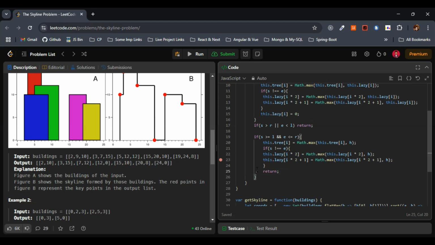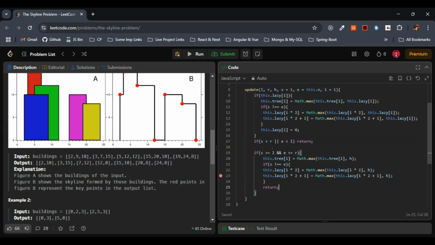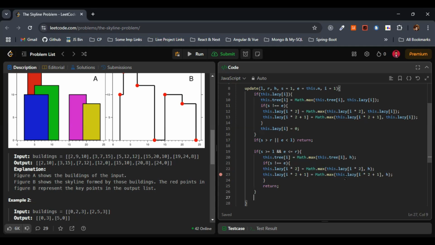So next, let's go with a partial overlap. In this step we went with a complete overlap, this one is greater than l, this.tree. We went with the complete overlap till here, right? So next we will go with the partial overlap, nothing but we have to process left and right children. So in this case, I'll just come out of here, return.